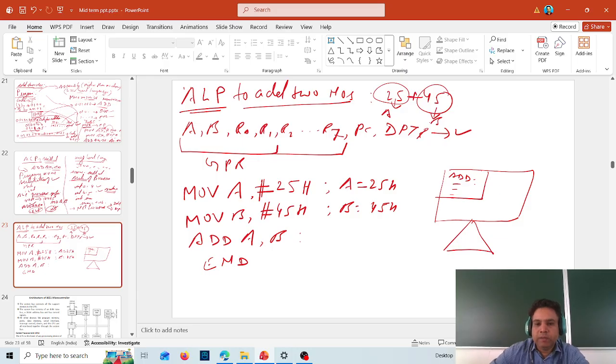Now what is happening? Inside the computer we have something called a processor, let's say an 8086 processor, and also a memory chip. This instruction is a mnemonic: MOV is the mnemonic, A is the register, and 25 is the constant number.